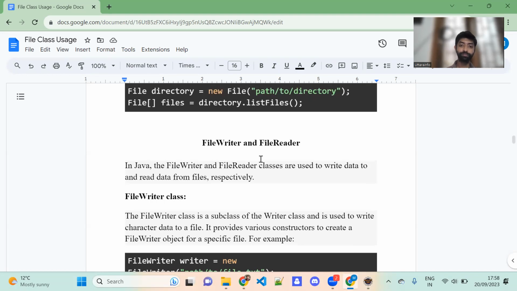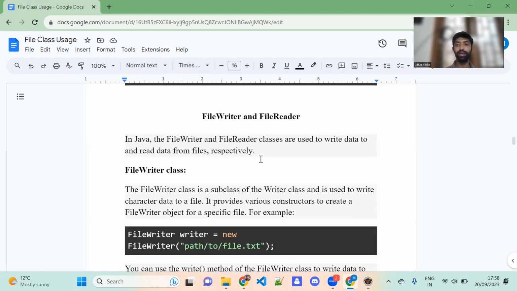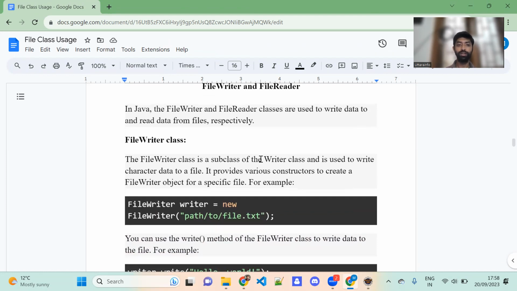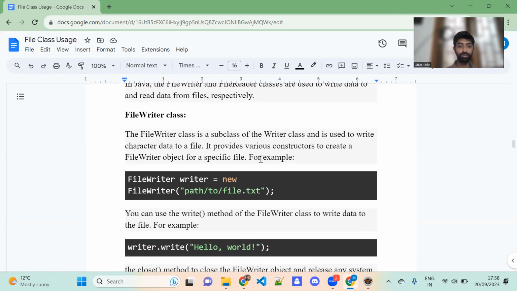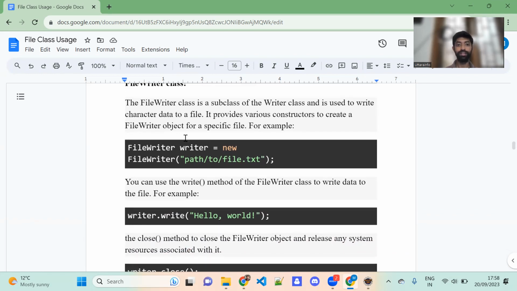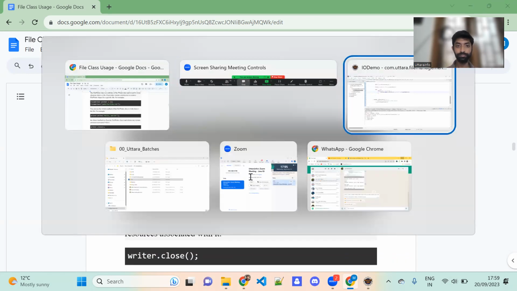Okay, so now we have to write something to the file and read something from the file. For that, Java provides 2 classes, one for writing to the file and another for reading from the file. Okay, so for that, in the same way, we have to create a FileWriter object using the new keyword and pass the path to the file. Okay, come back here.